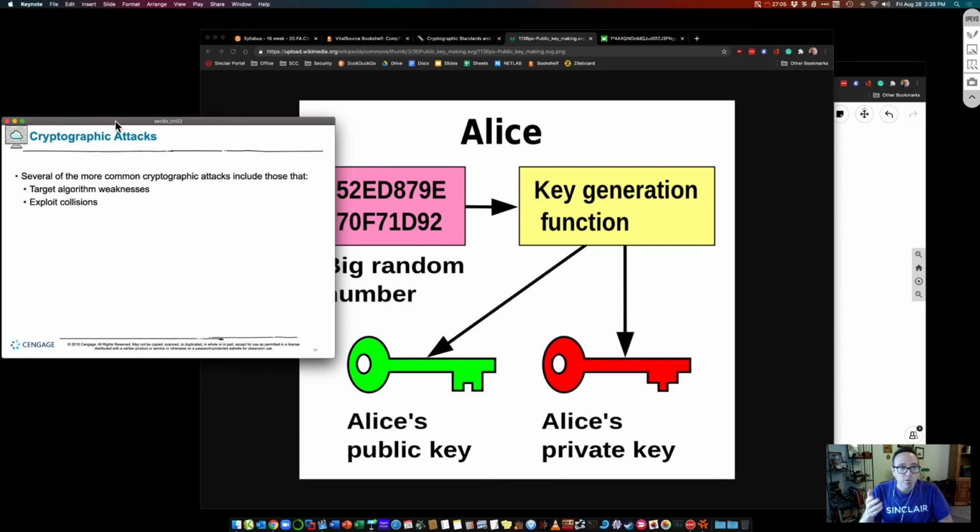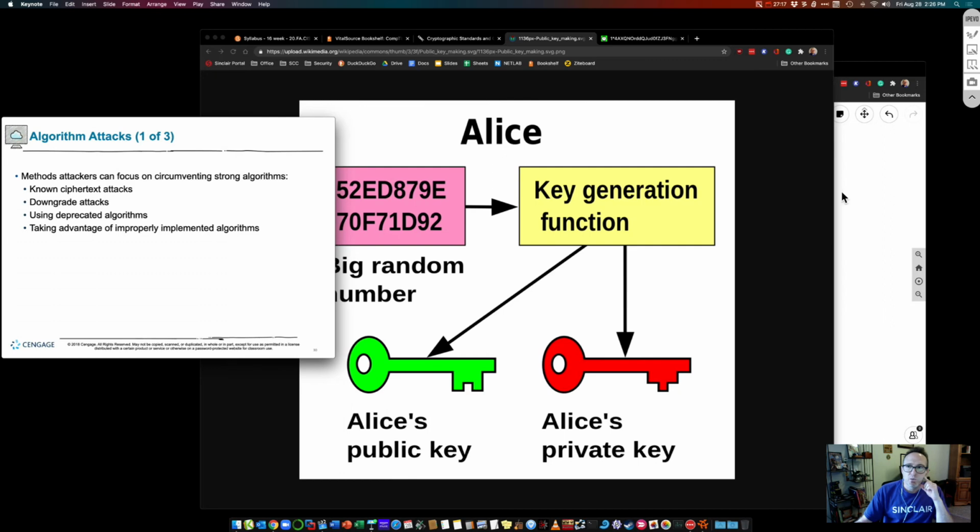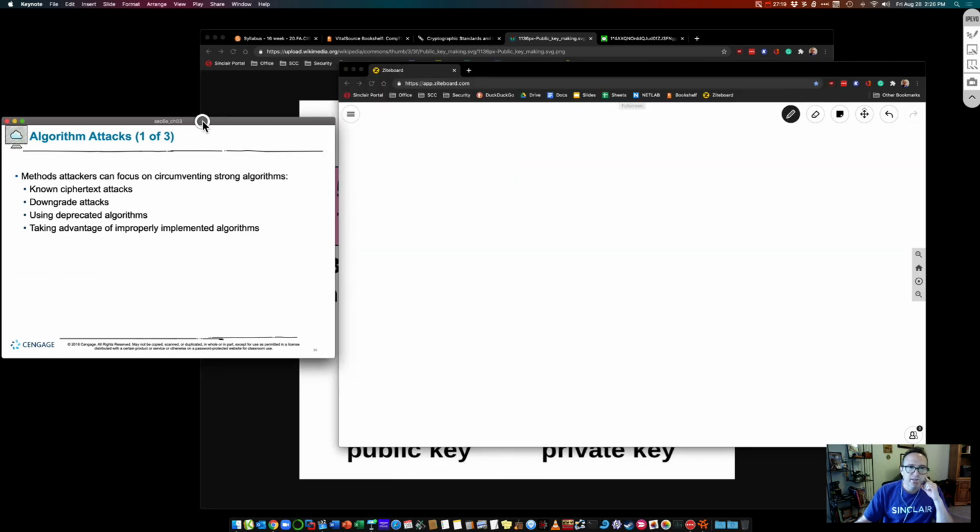So again, we have some ways we can do cryptographic attacks. One of the biggest is the target itself, its algorithm. Known ciphertext, known plaintext attacks. Really, what we do is we can understand the encryption.